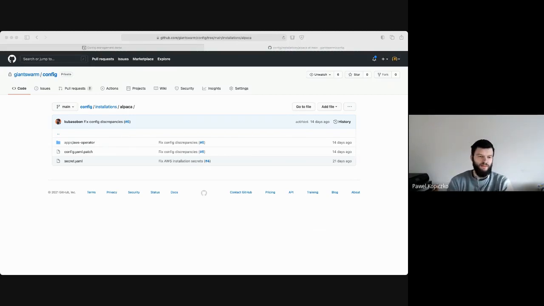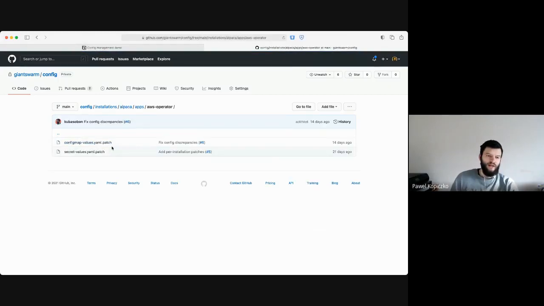And the familiar apps directory where AWS operator installation-specific values are stored. So if you click there, this again has the config map values YAML patch and the secret values YAML patch. Yeah, going back to the presentation.